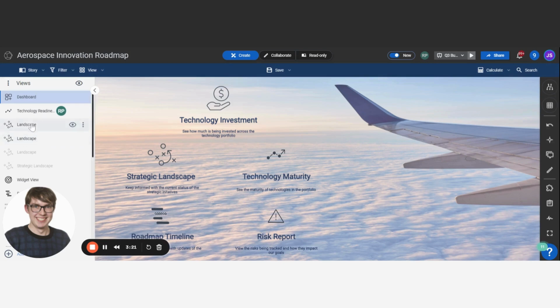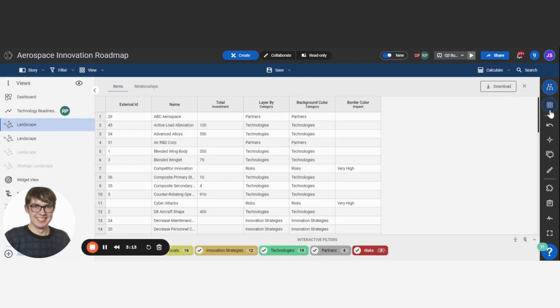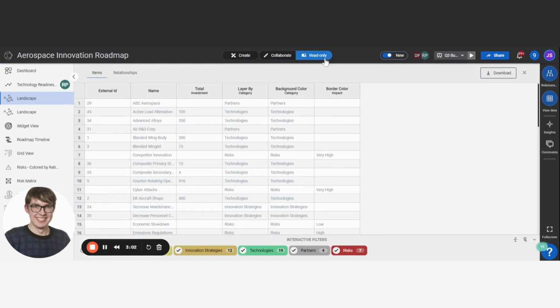And also on any given view, for instance, if I jump through to a strategic landscape view, I can press this button on the right-hand side to see the data that is in use in that particular view. So just the items and just the attributes that are being used in that view. I can see that in create mode, in collaborate mode, and in read-only mode.